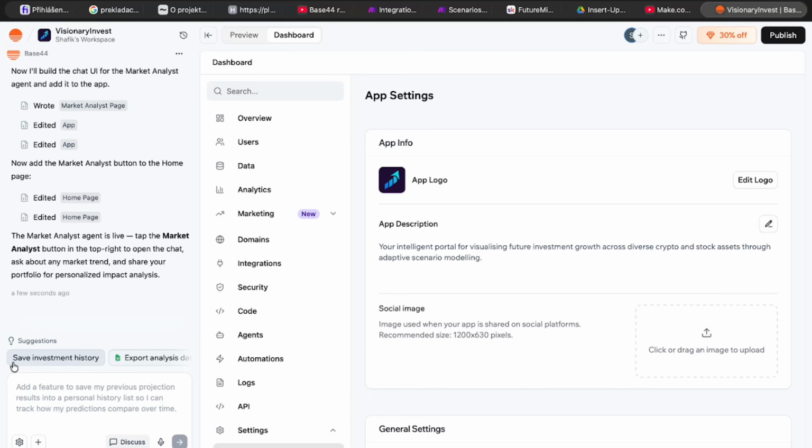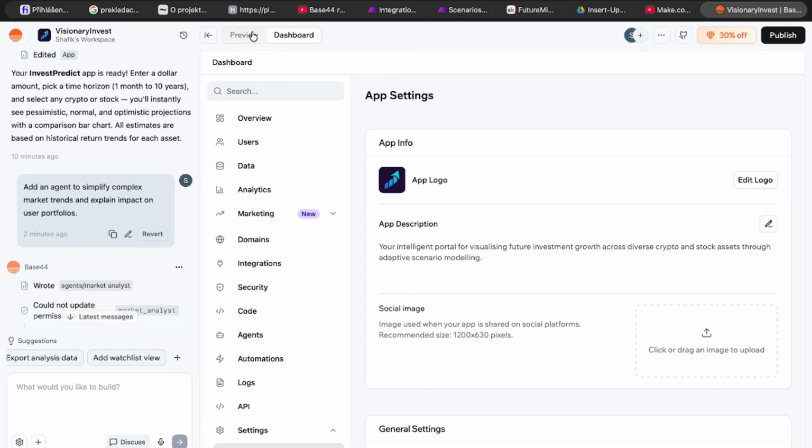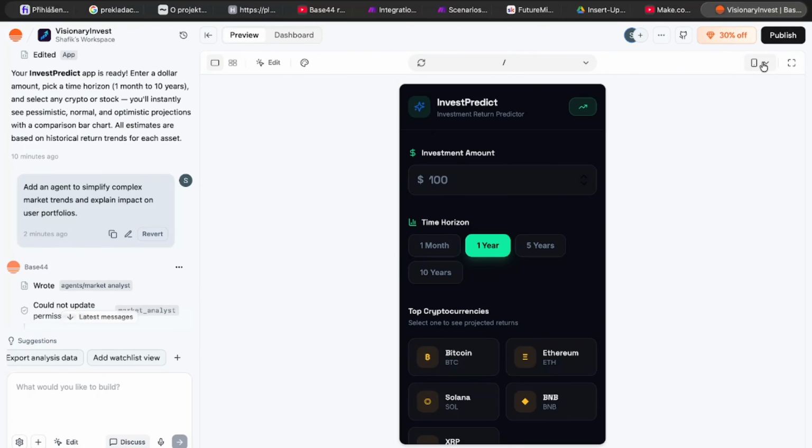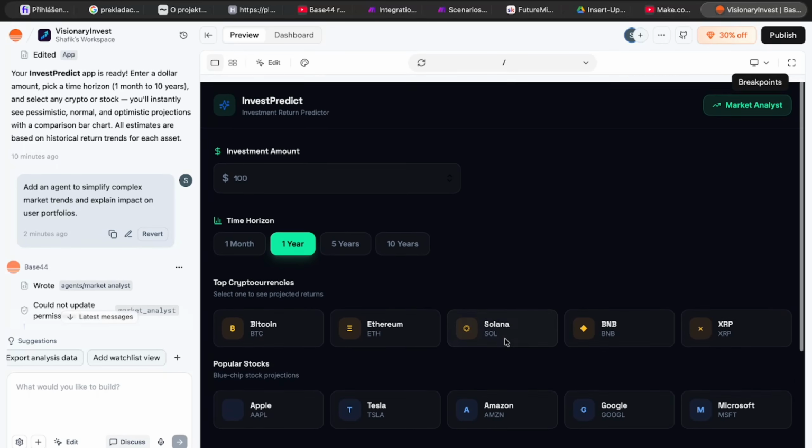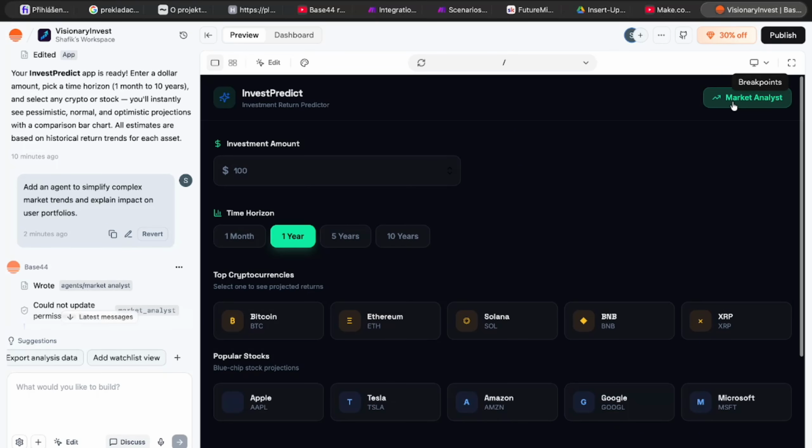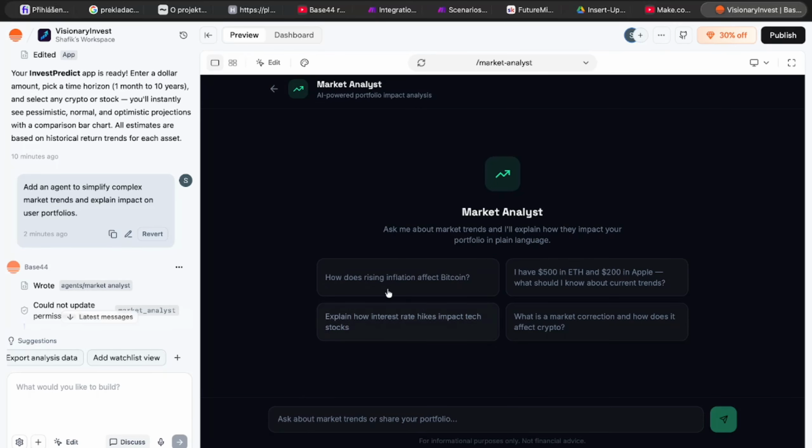We can even see some save investments history or export analysis data to, we can see here, to a Google Sheet, add watch list, view list, whatever. It is genuinely crazy. So if we look now, I think it should be already done, market analyst. And guys, we literally have a chatbot here, or I mean AI agent. If you don't know the difference between a chatbot and an AI agent, go watch my previous video where I explained the differences, and it's very useful if you don't know a bunch about AI.